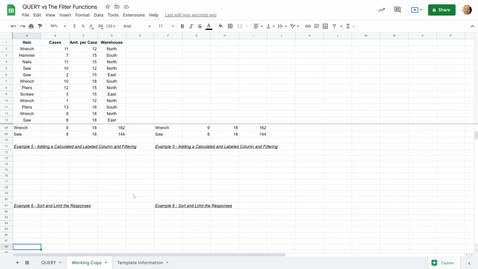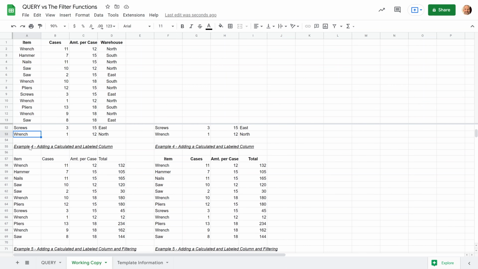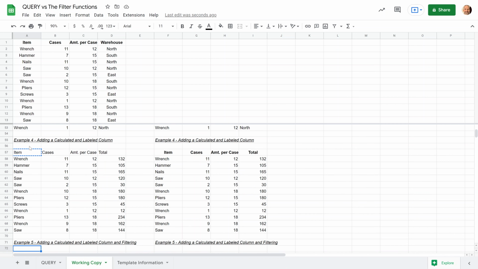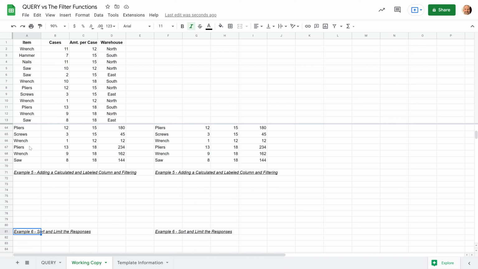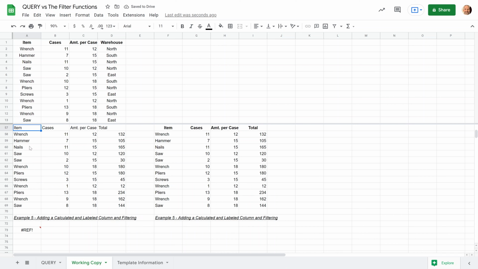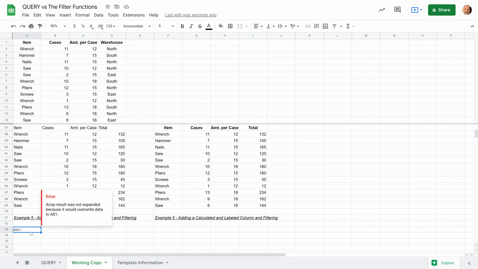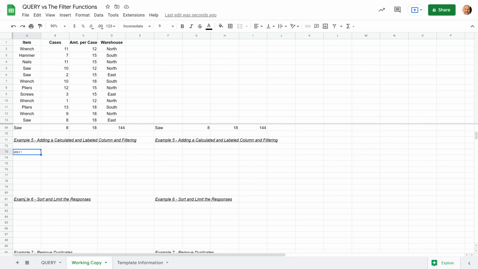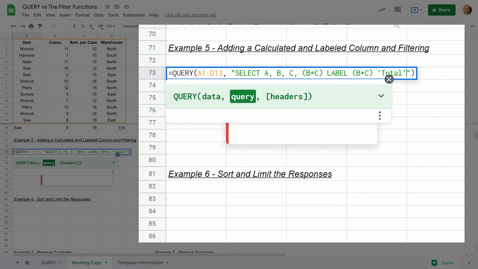This will be another one where we're showing that the query function is easier. We'll go up, grab that query function again, because we're going to add a calculated labeled column like we did last time. But then we want to add a filter. So we will paste this here. In order to get this query function to not shift the range down, let's just copy the actual text of the function itself. Oh, and I'm getting an error because if I don't put the filter on it, it's going to overwrite this text that's in A81. So let's go ahead and add the filter now.